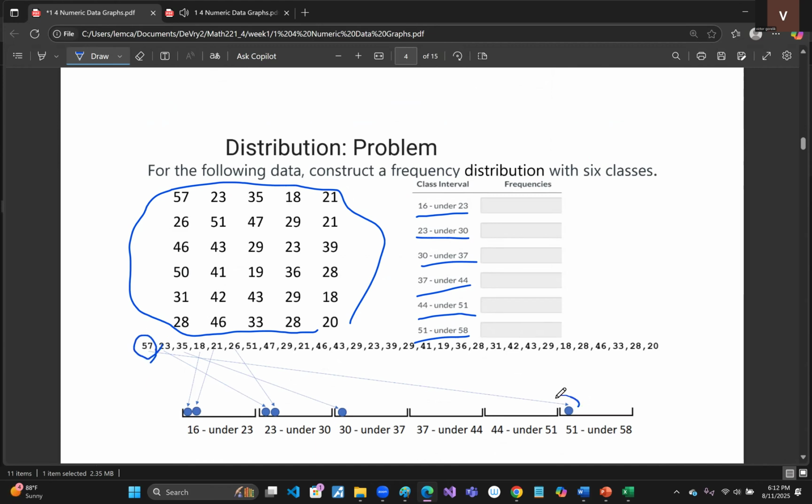Number 57 goes into the class 51 to under 58. Number 23 goes into the class 23 to under 30, and so on. After all the numbers are distributed, we count the number of numbers in each class and have the answer. There are 5 numbers in the first class, 9 numbers in the second class, 5 in the third, 5 in the fourth, 4 in the fifth, and 2 in the sixth class. This is called the distribution.